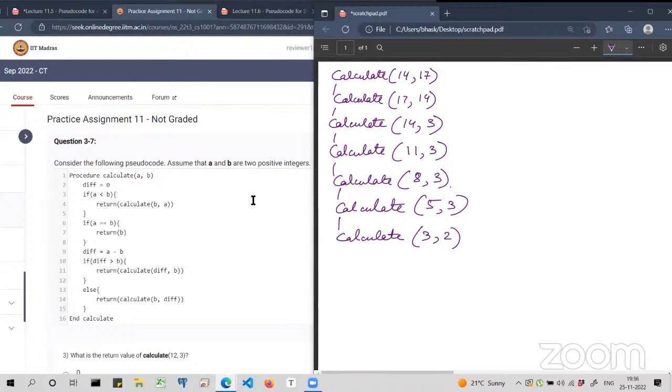Okay. Now start again. If A is less than B, not correct. A equal to B, not correct. Difference 1 is correct. A minus 2, my 3 minus 2 is 1. So my difference is 1, which is not greater than B. So else condition again. So B is 2 and difference is 1. So that's your again one calculate.